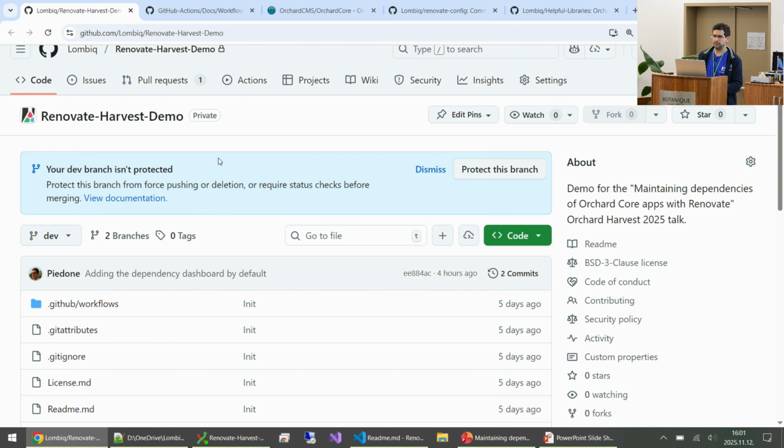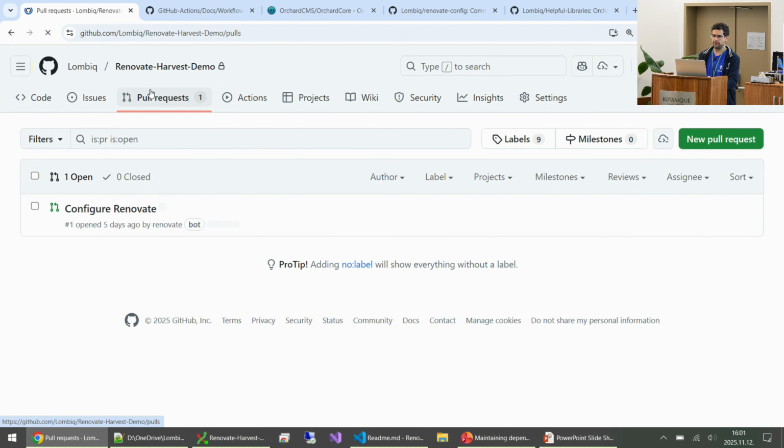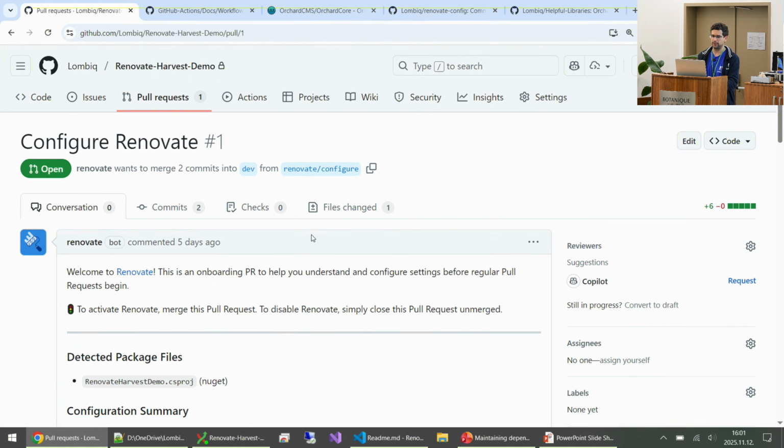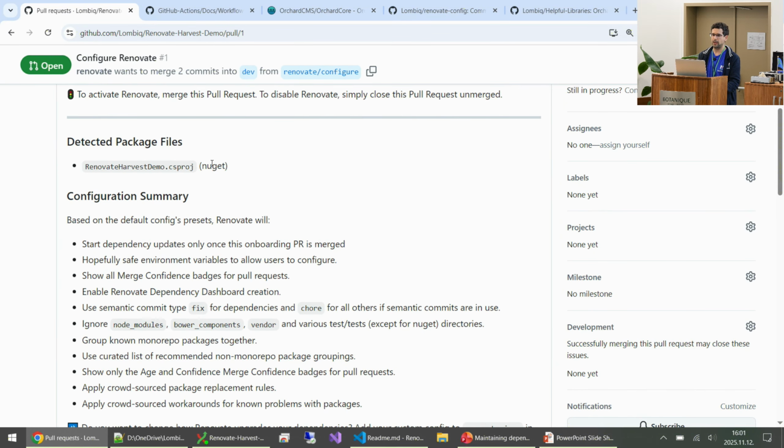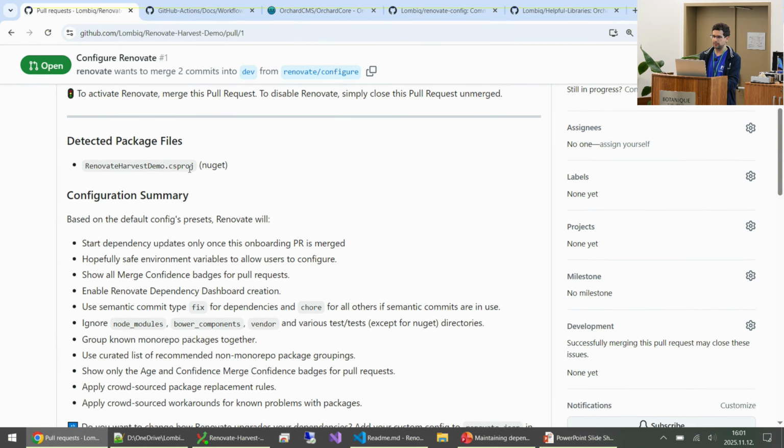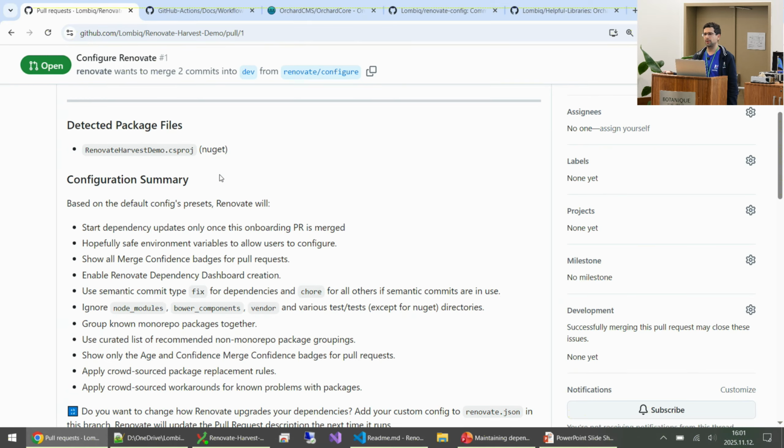And after that, Renovate opened an onboarding pull request, which is here. So when you first add Renovate to a repository, it will open such a pull request. And as you can see, first of all, it detected that we have dependencies in this single CSproj file. It has a summary of all the configuration it will use. It's long, but this is basically the default. We haven't configured anything, so this is just the default.